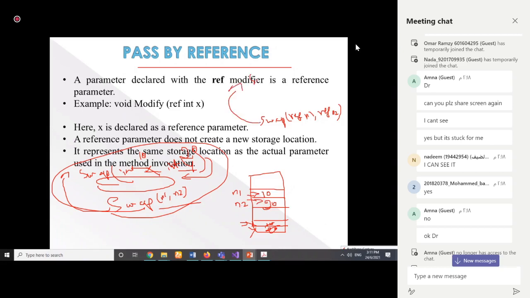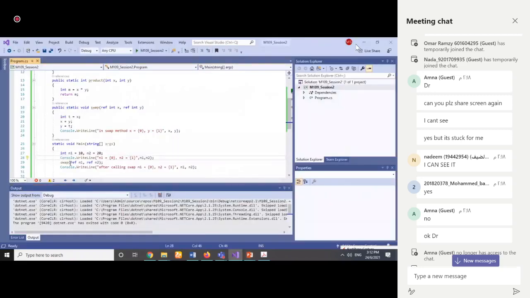When I have this swap method here with ref int x and ref int y, I'm giving the reference here. So that means x is referring to the n1 value here in the memory, y is referring to the n2 value in the memory. Whatever change I make for x and y will affect here. If I make a swap here, it will affect 20 and 10. This is also affecting n1 and n2. Okay, this is what we call pass by reference. This is what is happening here.